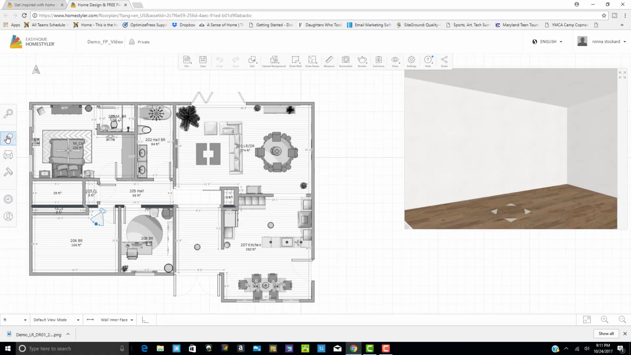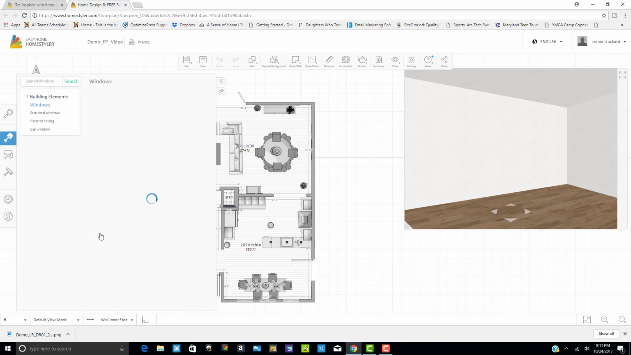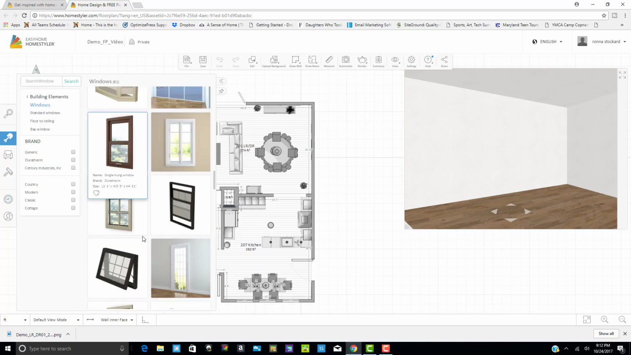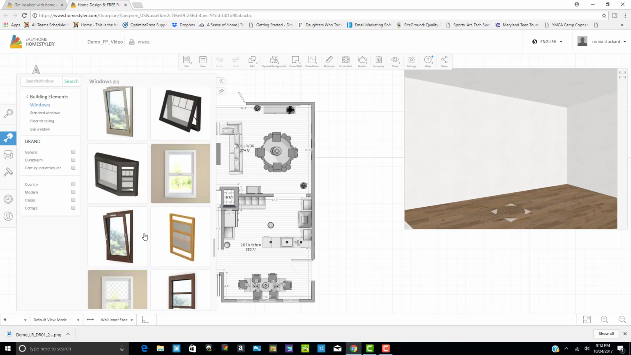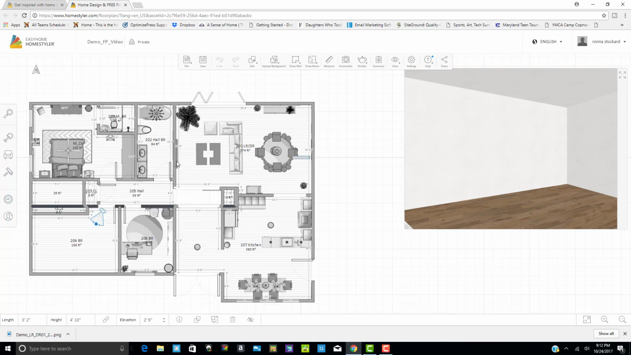The first thing that I'm going to do is add windows to the space. And we do that by going to the Windows category and selecting More. I'm going to scroll through the options with the wheel on my mouse. I typically go for the window that's the generic brand. Click to select it and it will follow you around. So once you find the location where you want to place it, you have the ability to move it around, and you can also see what you're doing in the viewer.